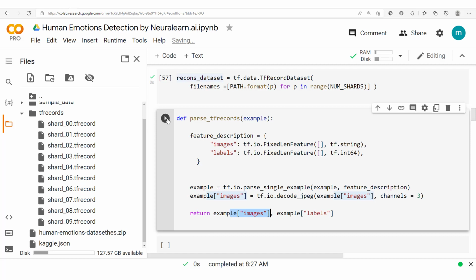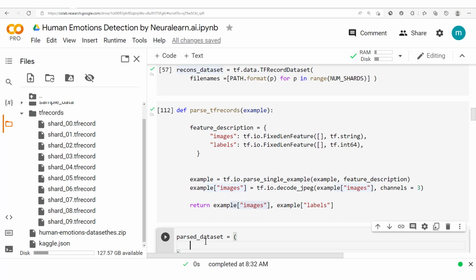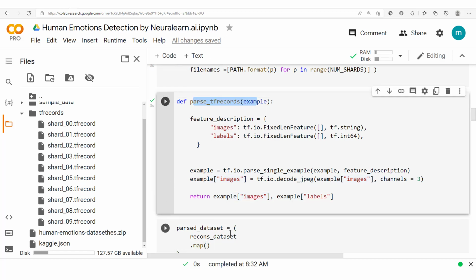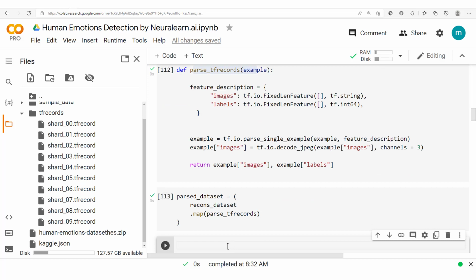So we have that. Now let's run the cell, and then here we have our parsed data set. There we go. We have parsed data set, and we have recons data set. There we go. We map this method here. So we have parse TF records. So we have this method. Let's run this. That's fine.